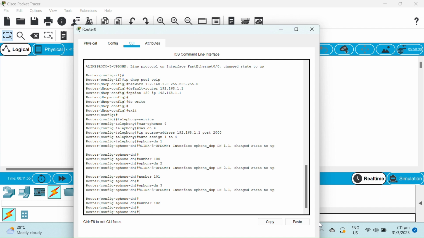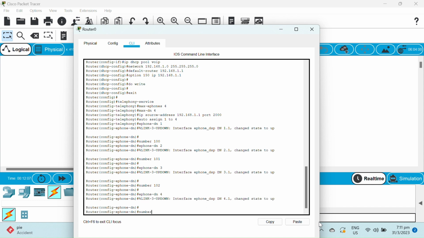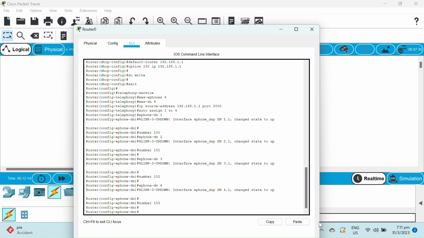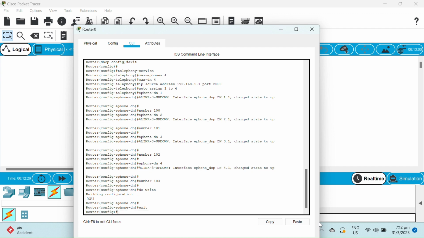Then the last one, ephone-dn 4, number 103. Okay, we have set the dial numbers for all the IP phones. Now we save the settings with write. Then come out of the server. Now the server configuration is all done. We are going to close the server.